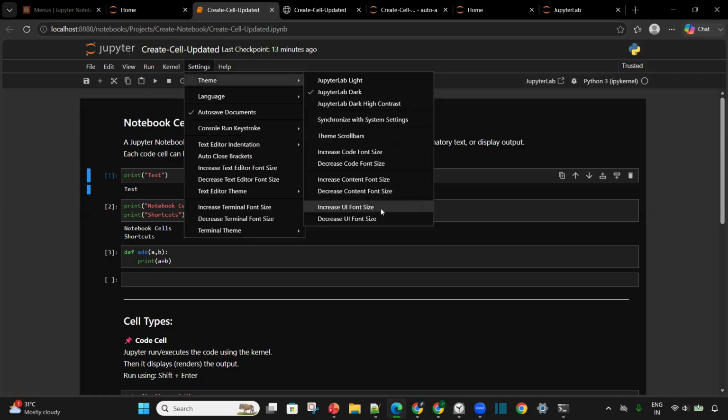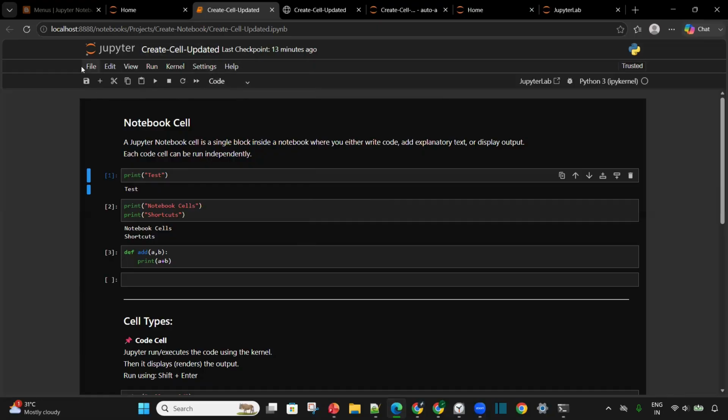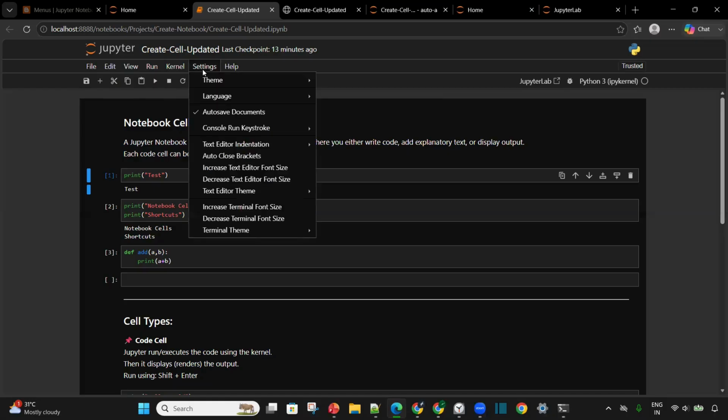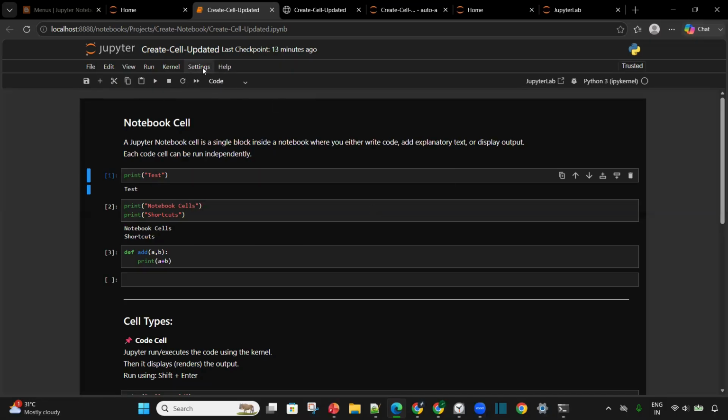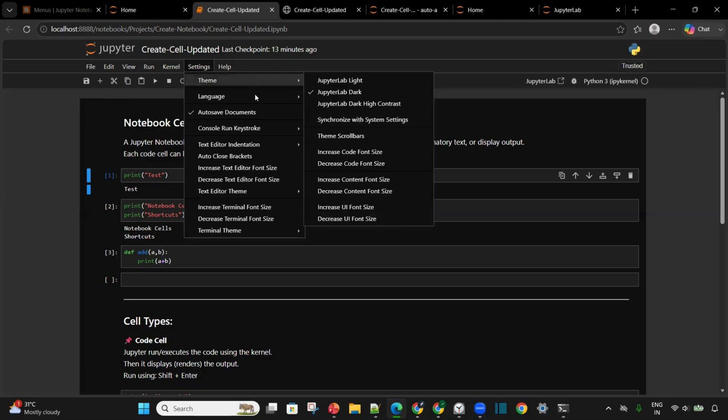Then we have increase UI font size. If you click on this, we can see that the menu font size has been increased. So let's decrease it, decrease UI font size. That is all for theme.